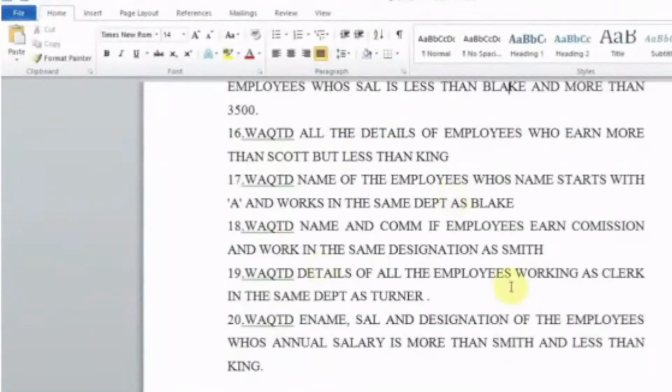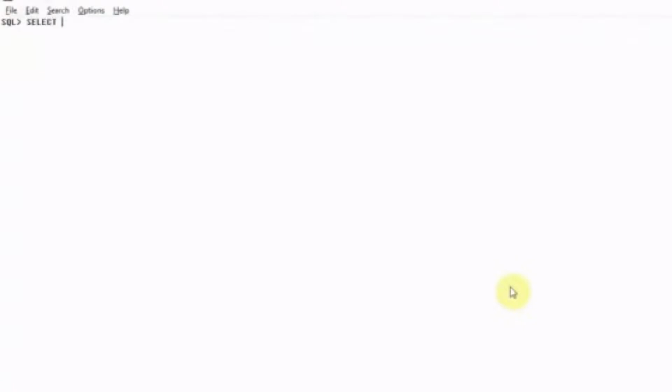Alright. So 17th question. Write a query to display the name of the employees whose name starts with A and works in the same department as Blake. So I have to use the LIKE operator for this one. Okay, so I will be writing select ename from emp where ename like in single quotes, A%. They have said starts with A, right? So A, after that percent, that means it can take any value.